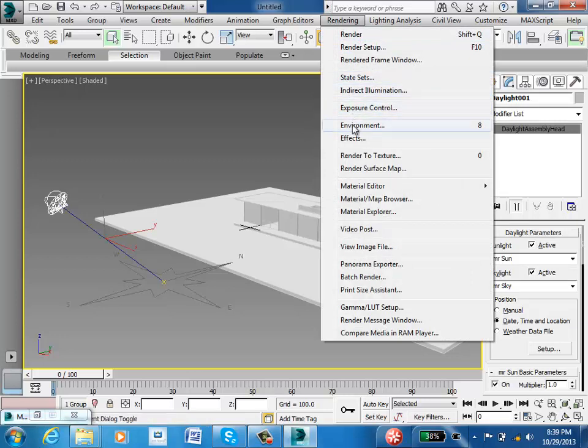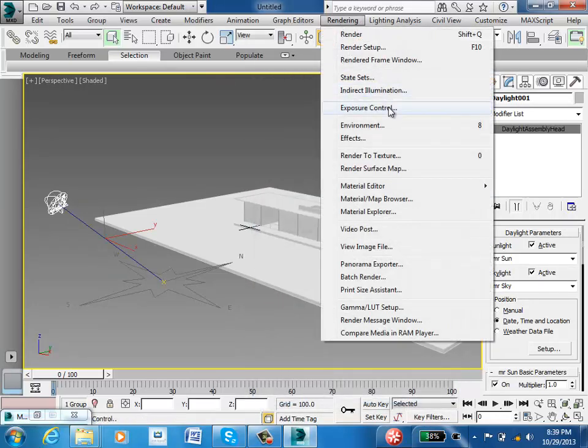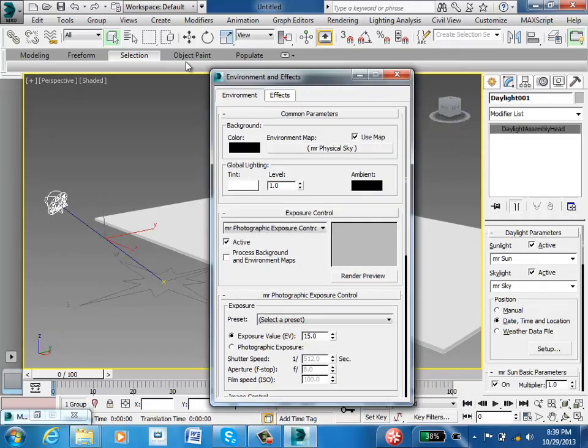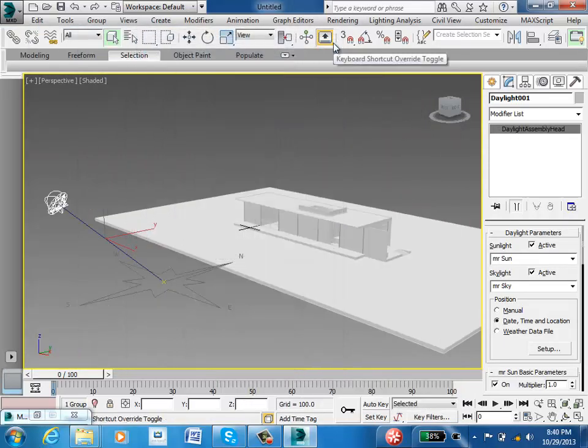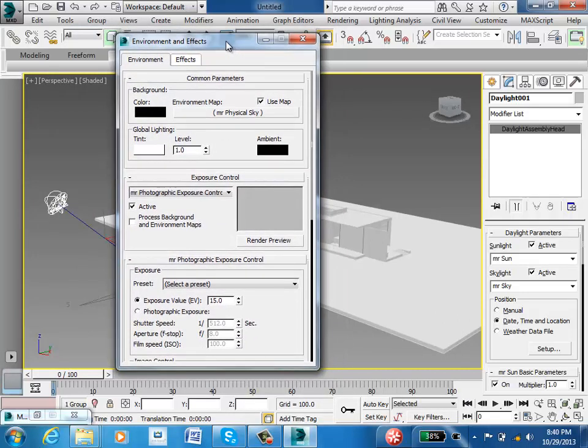This is the same window. I don't know why they have two selections. So if I click environment, you'll see this comes up. If I click exposure control, it's the same window. And that is shortcut number 8, which comes up. So this allows us to define what the environment in the scene is. If we have a background environment map, it allows us to specify that. And it allows us to define the exposure of the scene.